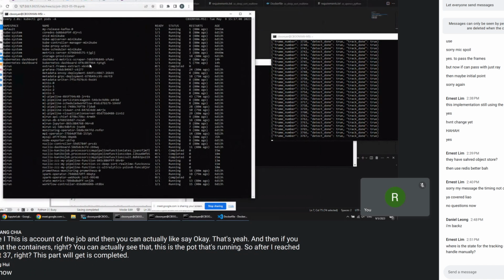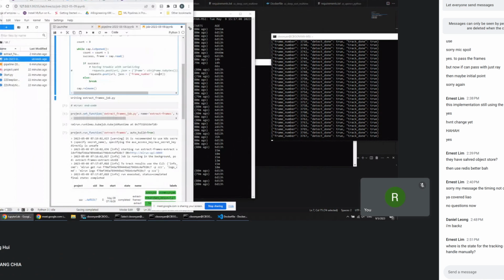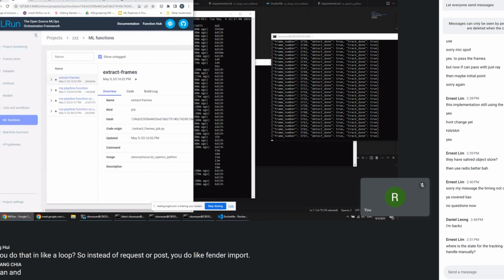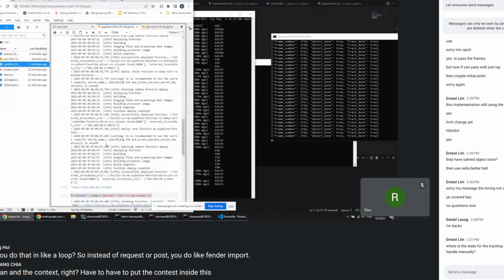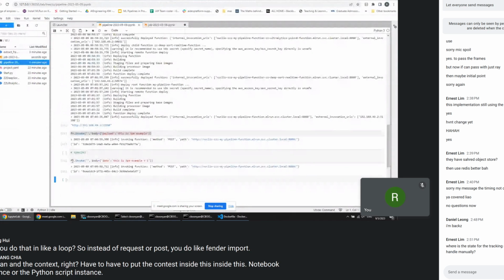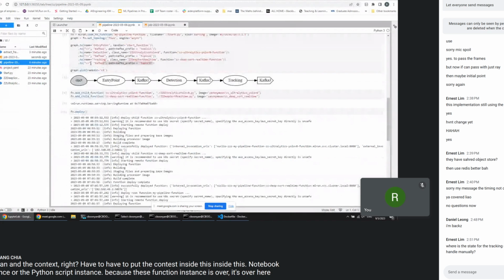Just now in the first example, you ran it with fn.invoke. Correct. So can you do that in a loop? So instead of requests.post, you do fn.invoke? Can. Then the context, I have to put inside this notebook instance or the Python script instance, because this function instance is over here.